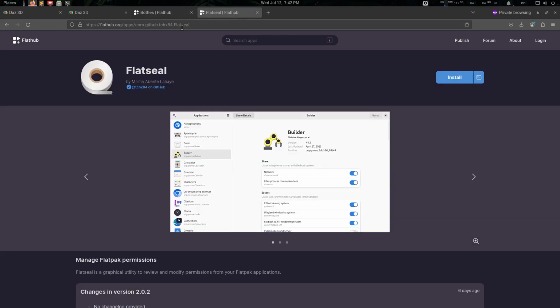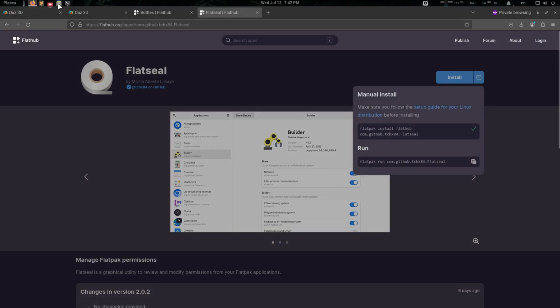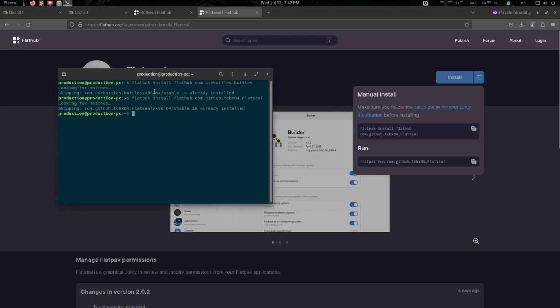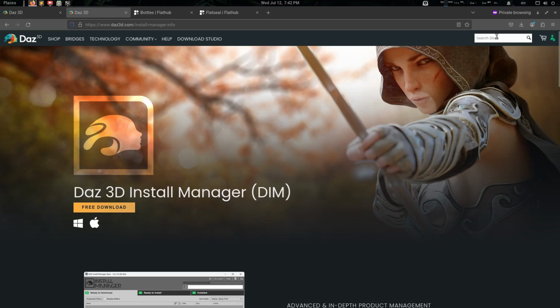And we will need Flatseal as well. Flatseal is basically a way to elevate some permissions for Flatpak. We will need it later for the Blender add-on. So let's copy this, paste it here and do it, yes to everything, and it will be installed. You will need to install Flatpak if you have not installed it yet. So we have Bottles, we have Flatseal and we have the Daz3D installer.